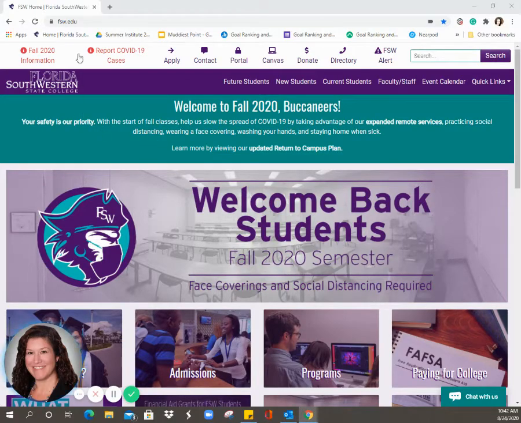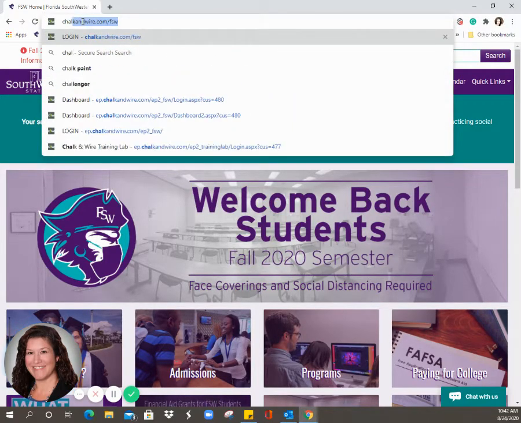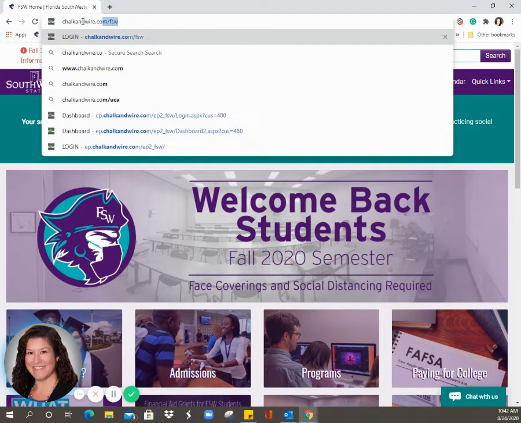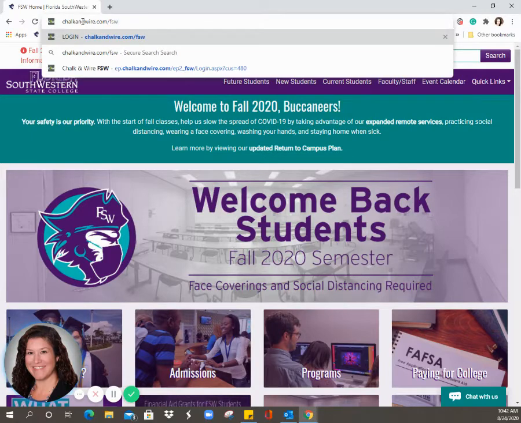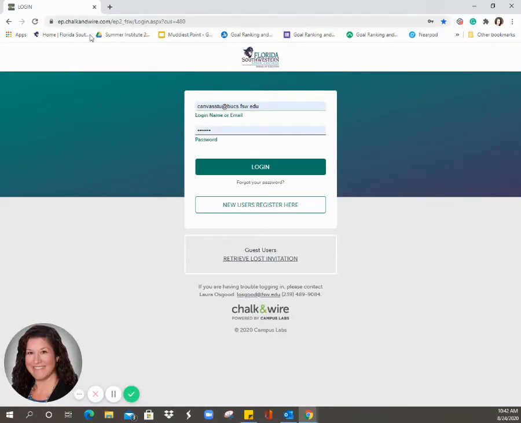First, to get to Chalk and Wire, you just need to go to chalkandwire.com/FSW. So again, that's chalkandwire.com/FSW. To log in, you will use your Bucks email, and your password is SOE 2020, as in School of Ed 2020. So SOE 2020 is your password. Bucks email is your username.